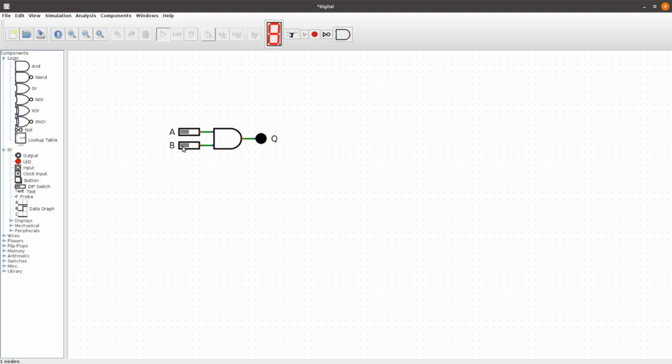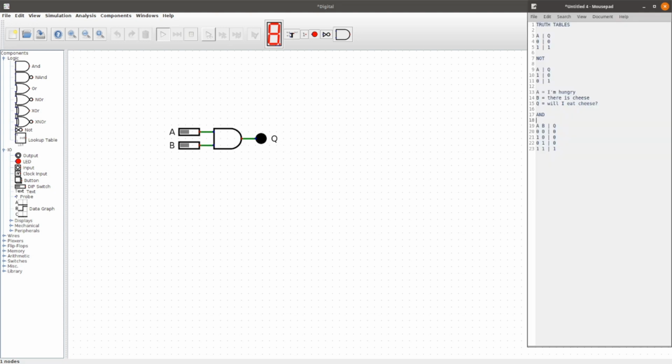A representing I'm hungry, and B representing there's cheese, Q representing I will go eat cheese. So I'm hungry, but there's no cheese, so I don't go eat cheese. And now there's cheese, but I'm not hungry, so I'm not going to go eat cheese. But now I'm hungry and there's cheese, and I'm going to eat that cheese. And you can see that the AND gate satisfies that condition. So it satisfies the truth table that we've created.